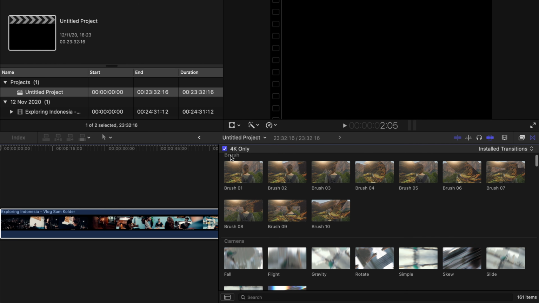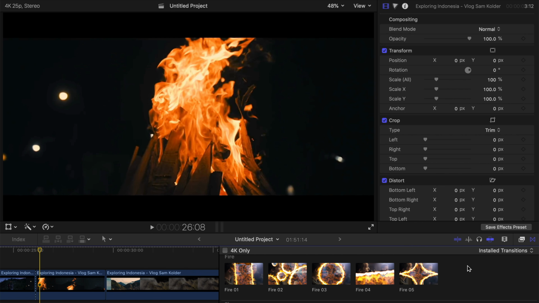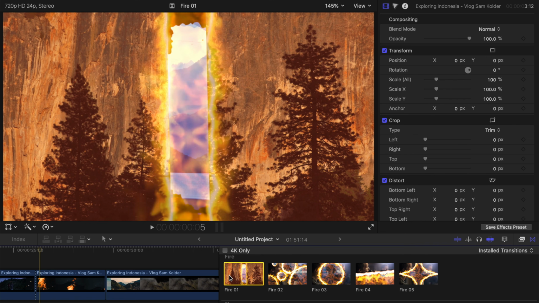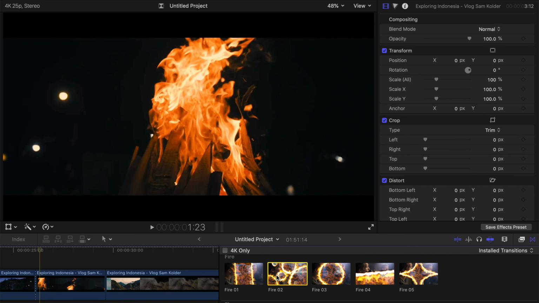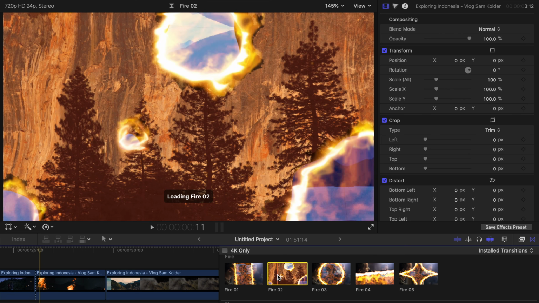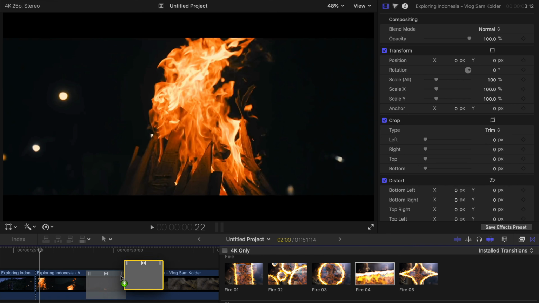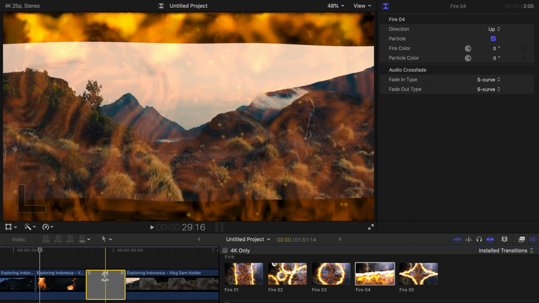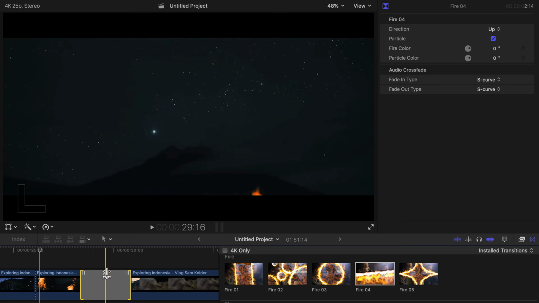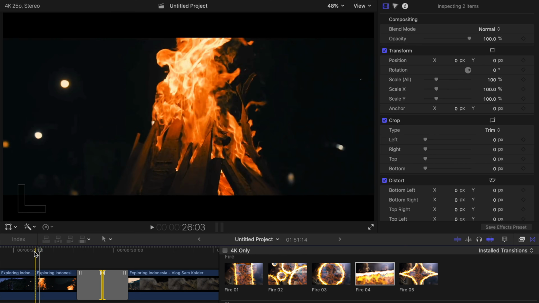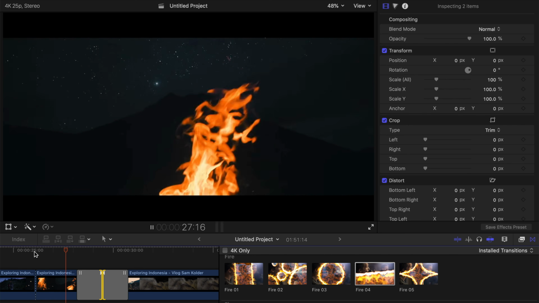So the first transition I'm introducing to you guys is one of the coolest transitions, I think. It's called the fire transition. Similarly, once you put your mouse over the icon, you can always have a very quick preview of what is happening in this transition. I will just choose this Fire 04. I can always lengthen it or shorten it, very simple. I can change the timing of this transition and just have a very quick preview.